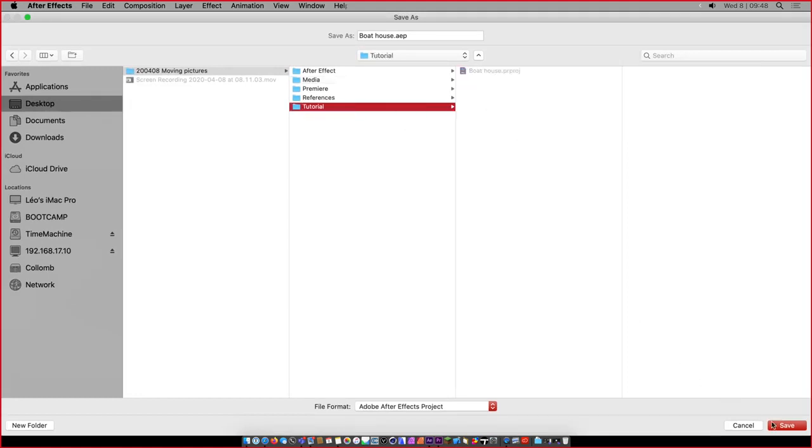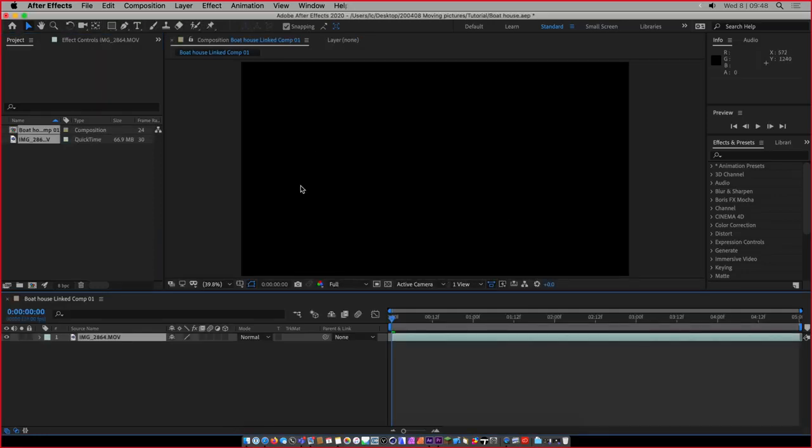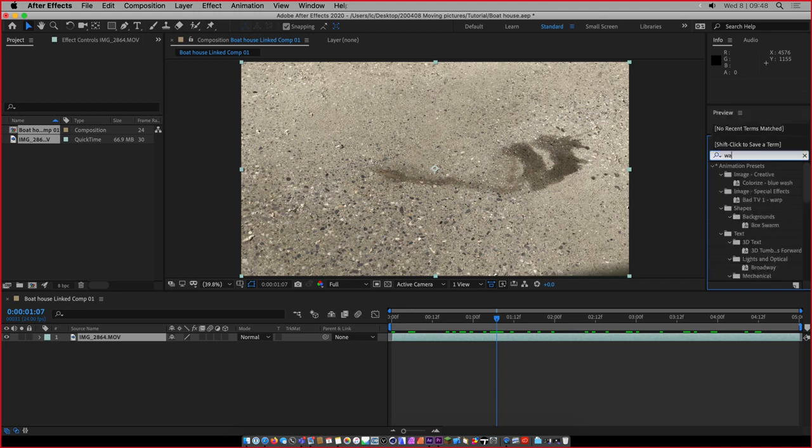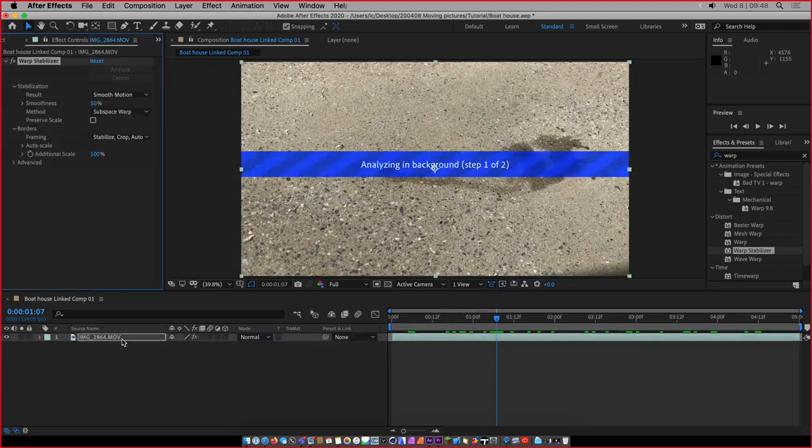So back here, save my After Effects composition, it opens the clip. After Effects is similar to Premiere. You have your list of files here. You have here a more complex timeline, and then you have your effects here. So if I scroll through this, I can see the shakiness, and I want to add my stabilizer. So I'm gonna come to the effects tab, search for warp stabilizer. There we go. And then just drag and drop it onto the clip here.